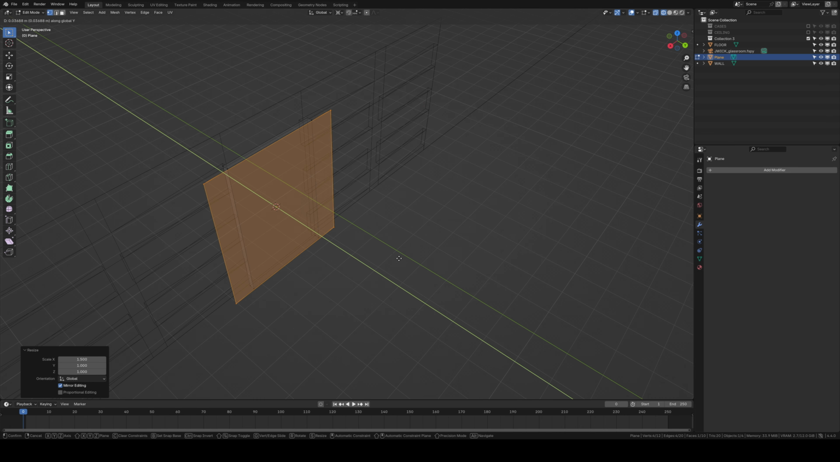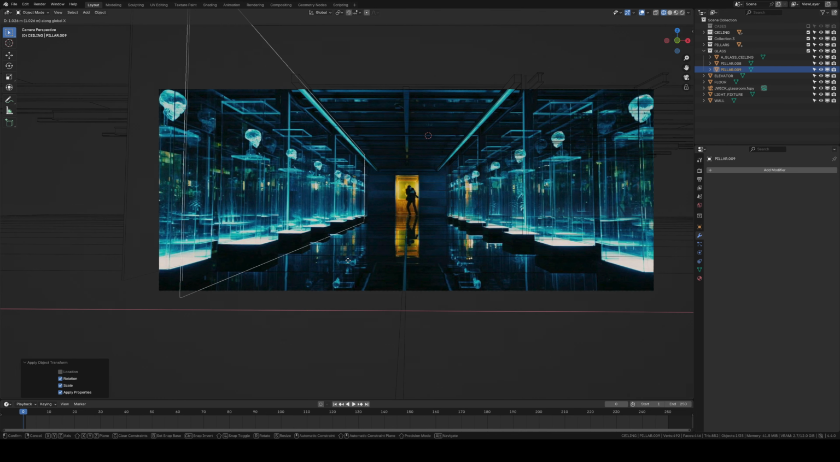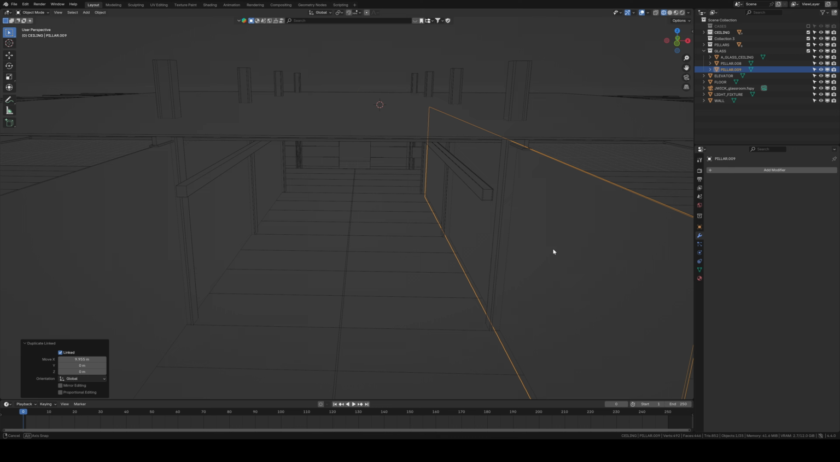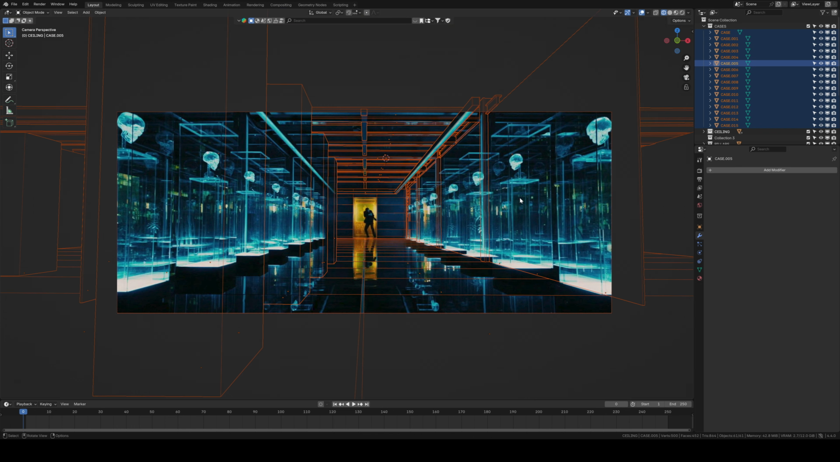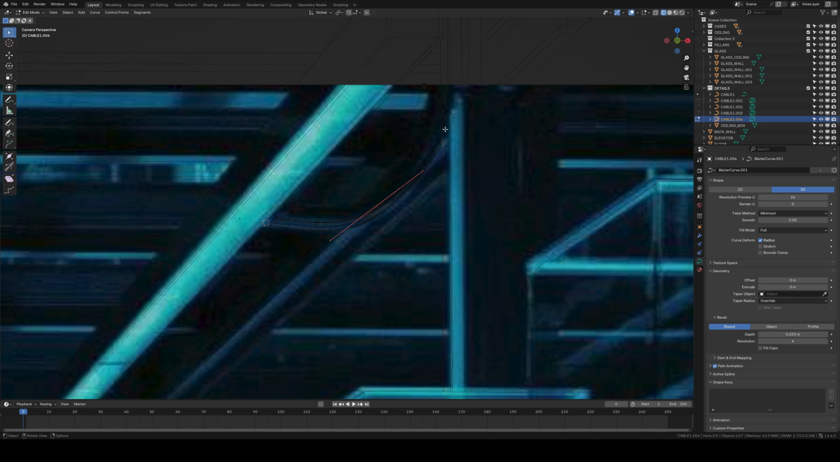I blocked out a rudimentary elevator cabin, and I added some walls on each side of the two parallel rows of display cases. After adding a few details like rivets and cables, it was time for a first look at the materials.